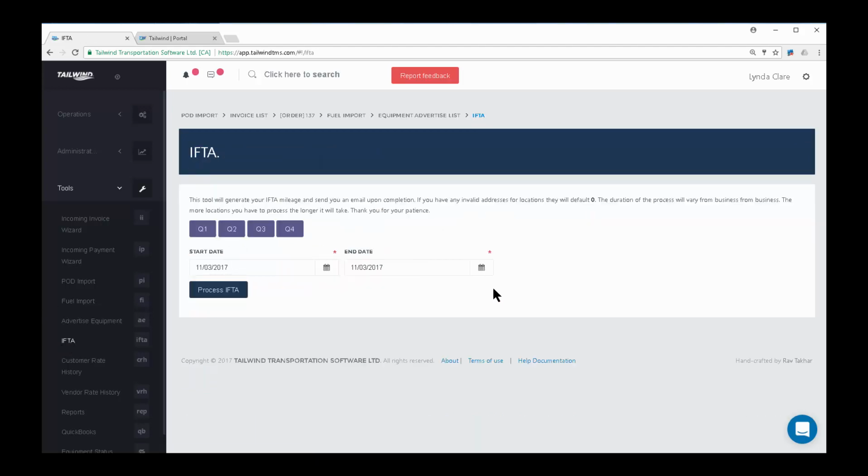IFTA is the ability for the software to take your dispatch miles associated to each tractor in your fleet and break them down to a jurisdictional level. The report will also include any fuel you have entered in the software and will return a detailed spreadsheet report for you with jurisdictional miles per tractor, as well as total fleet miles and fuel purchased, giving you all the details you need to complete your IFTA returns.